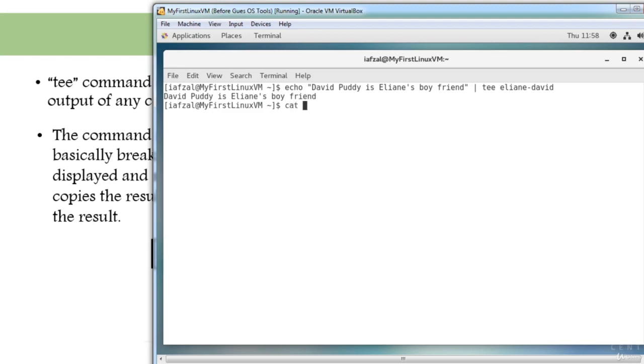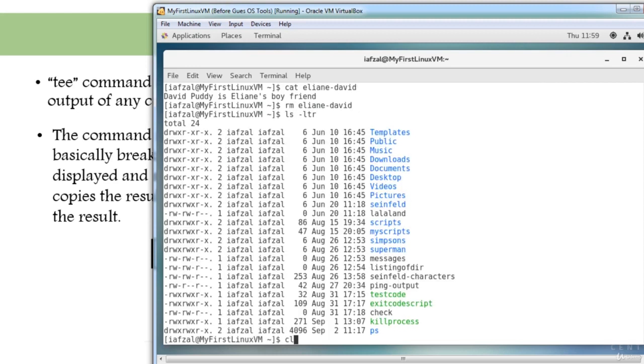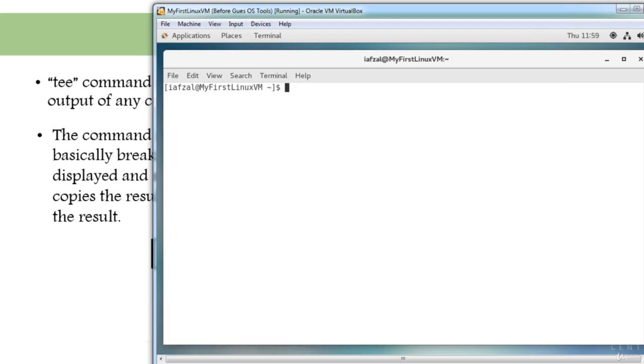So when you do cat Elaine-David, David Puddy is Elaine's boyfriend. Now don't be confused that, hey, we ran that command earlier and it has that same text message that we ran with a greater than sign. If that's what is in your mind, that's fine. Let's go ahead and remove the Elaine-David file so it doesn't exist. Yes, so clear the screen. Now run the same command by hitting the up arrow key.